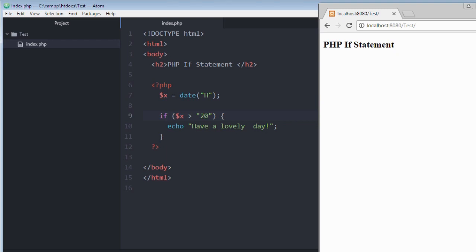So that's basically how an if statement works in a nutshell. So that's it. In this lecture, I explained how an if statement works in PHP.